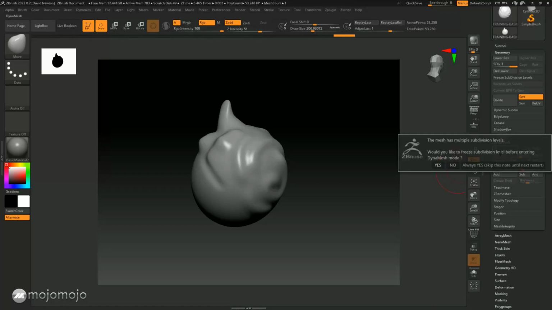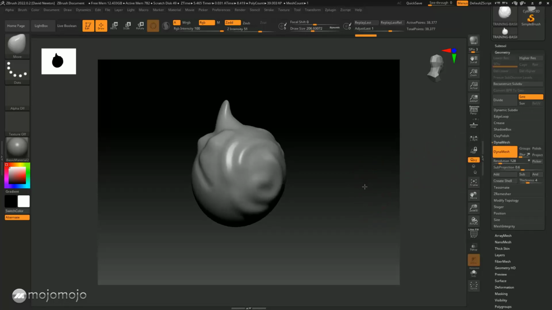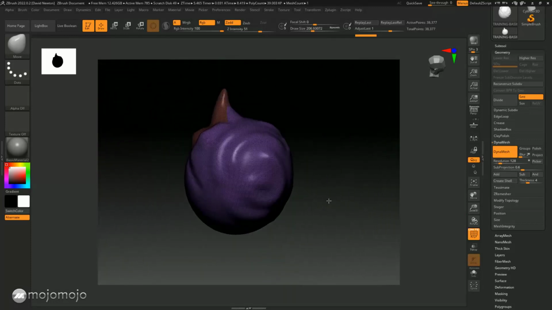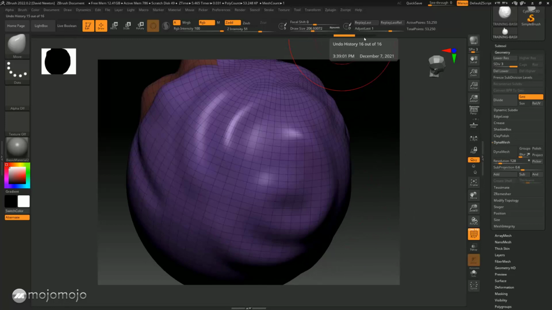I'm going to hit Dynamesh now. It's going to say the mesh has multiple subdivisions. Would you like to freeze subdivision levels before entering Dynamesh mode? I'm going to click no. Okay, so now you can't see anything, but this mesh has actually been turned into Dynamesh. Notice the topology has changed from what we had before.